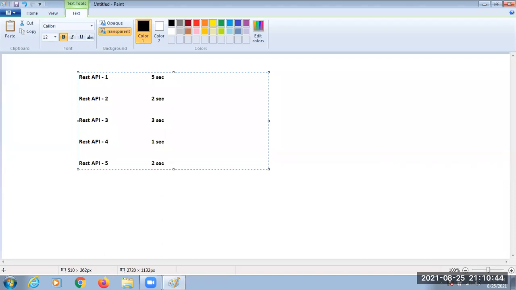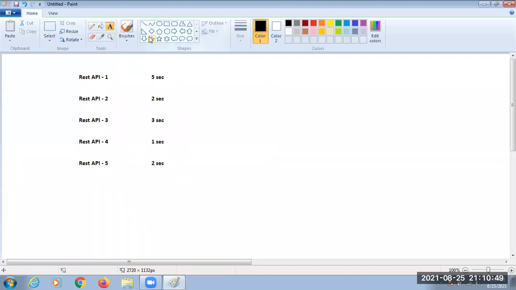Vindhya, how will the calls execute? Initially, which call will execute? REST API 1. After that, REST API 2. Next, REST API 3. Next, REST API 4. Next, REST API 5. To execute REST API 1, how many seconds will it take? 5 seconds. To execute REST API 2? 2 seconds. Total time, clearly, is 7 seconds.